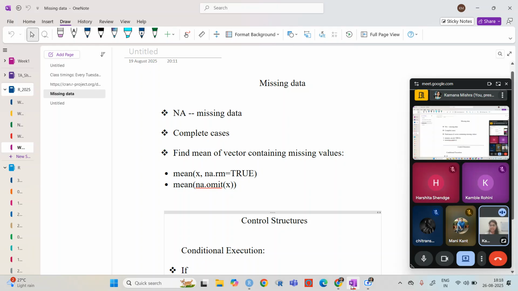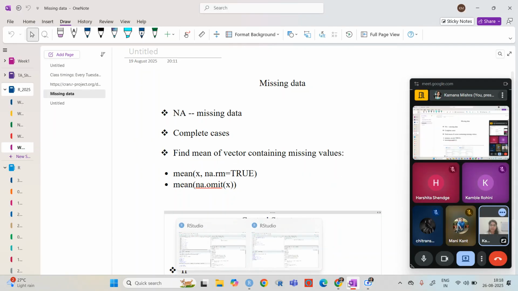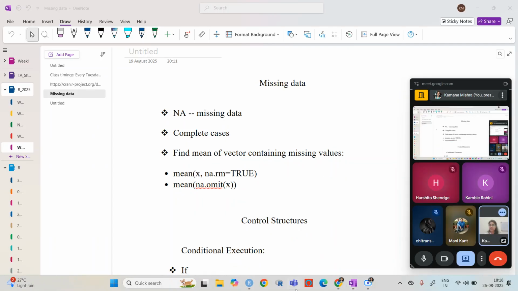Now there are complete cases. But before going to that, we need to know the difference between NA and NULL. NA means the data is not available currently, but NULL means there was nothing. If there was nothing in that place, then you do not want to even put anything in that place. So these two are basically different.